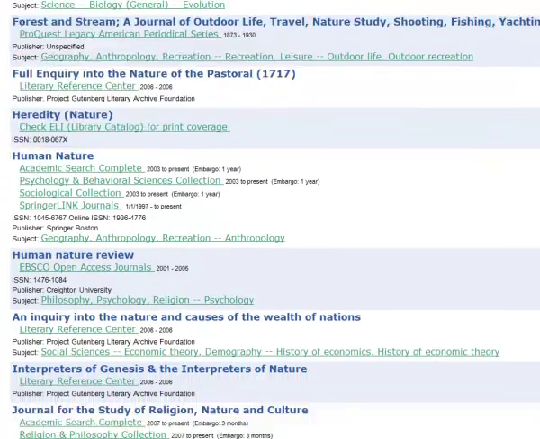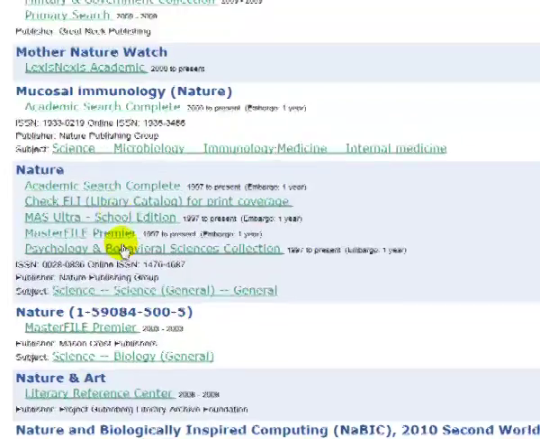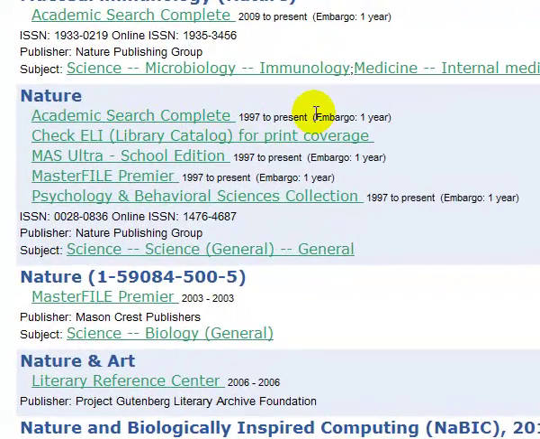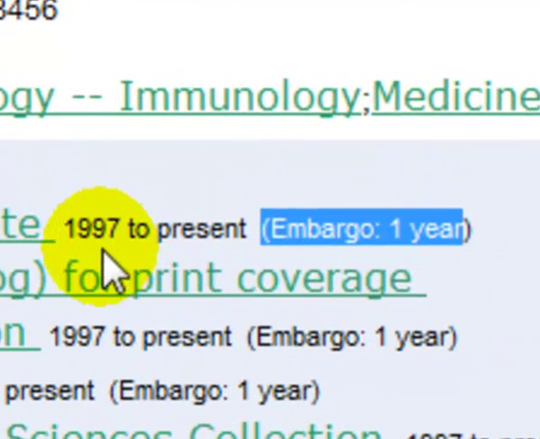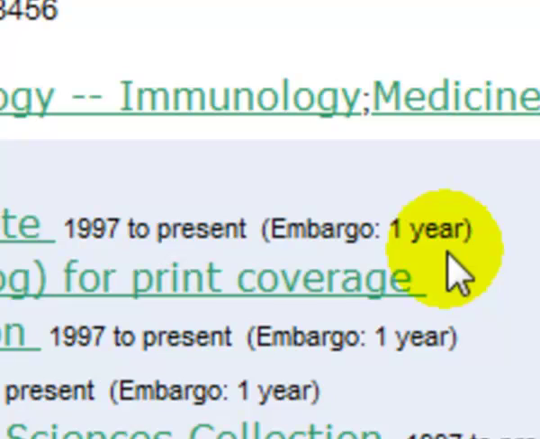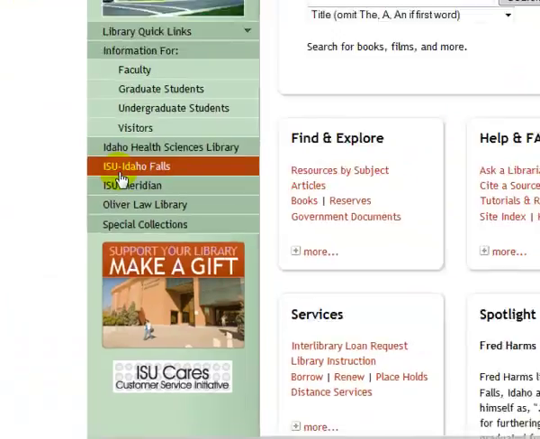And we would need to scroll down a little bit. And here we have Nature listed here. Notice that it does say embargo. Here it tells us the years, 1997 to the present, and so forth. So when it says embargo, that means that the most recent year's worth of issues are not available. So you could probably find it in the print version or in the catalog.